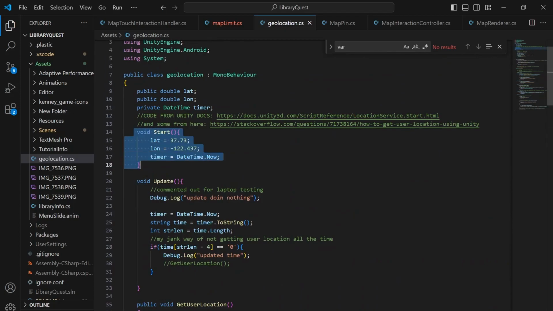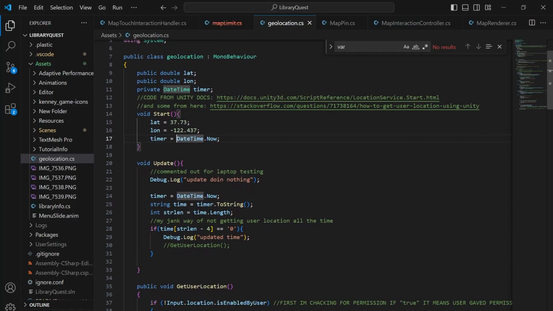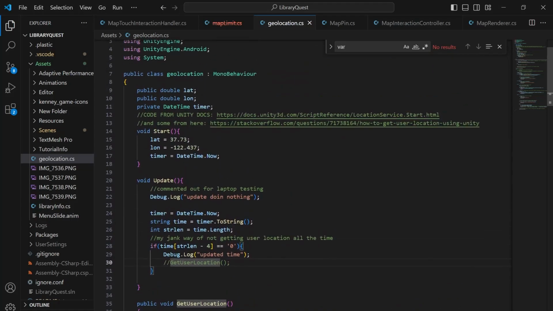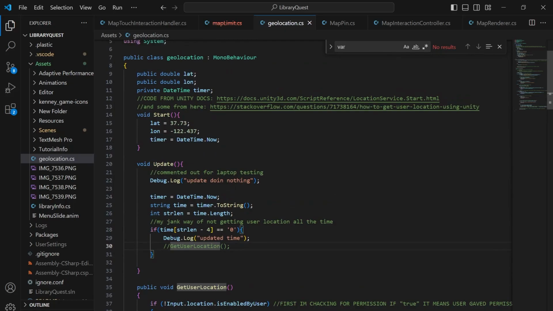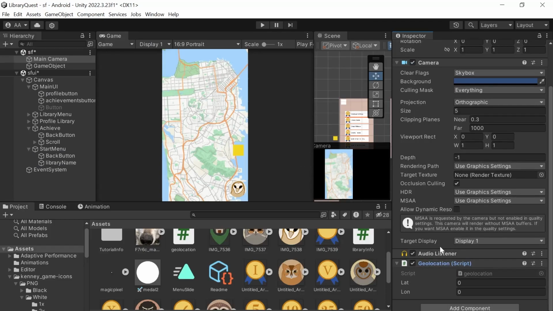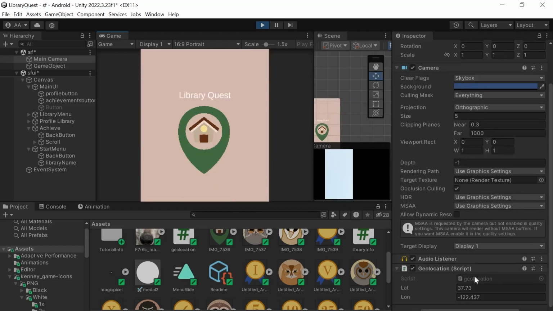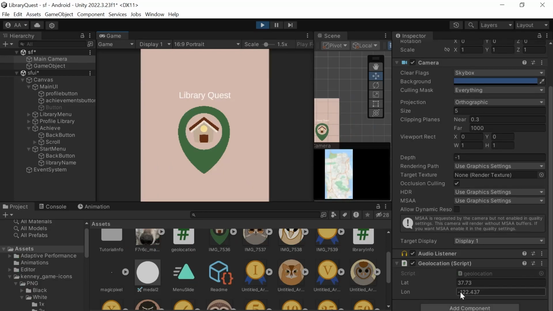In our start here, which runs at the start, it's basically just our initializer. We initialize the latitude and longitude that we would use to read the values. What I did was comment out the get user location because it would send a bunch of debug logs when we run it. But at the start here, we have the latitude and longitude right here that's set. As you can see, when we run the game, it sets our latitude and longitude to a specific point within the city, in this case 37.73 and negative 122, which is right about the center of the city.